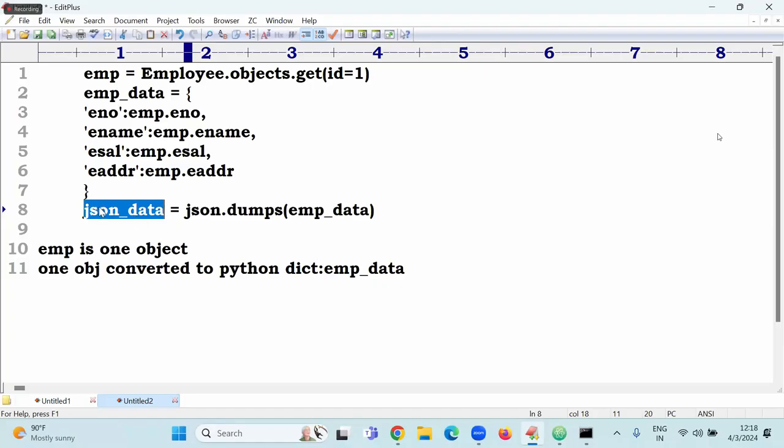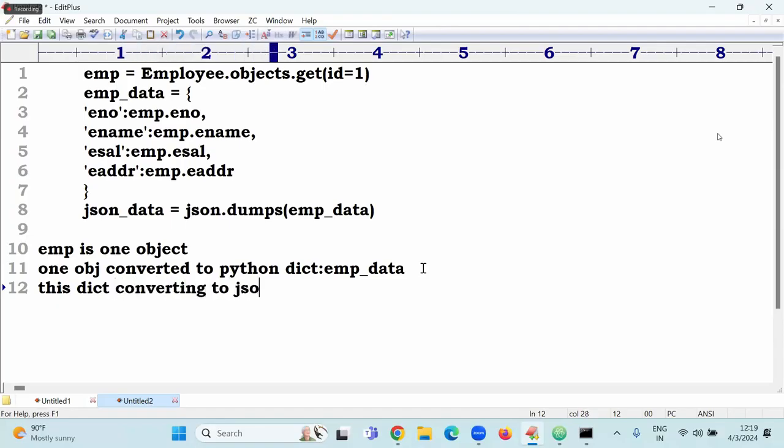What type of object? The name itself indicates what it is: JSON data. Again, one Python dictionary is converted to JSON data. So the things you are doing: one object you are reading, this object is converted to a Python dict. Again this dictionary you are converting to which format? JSON format.